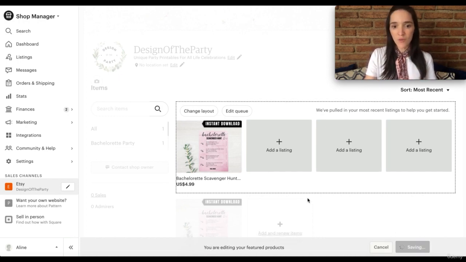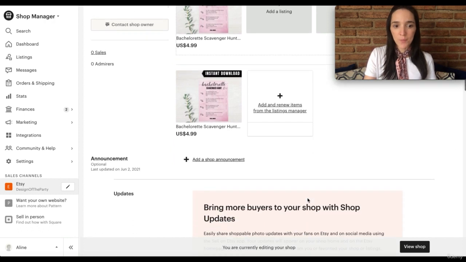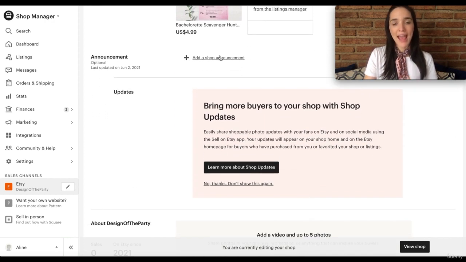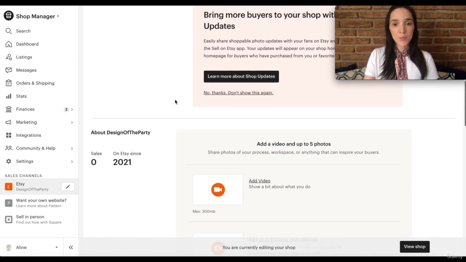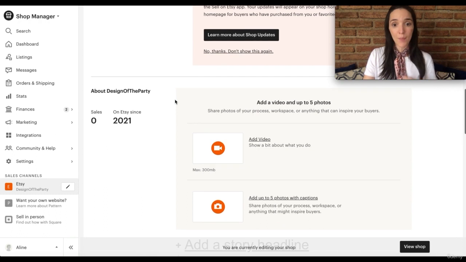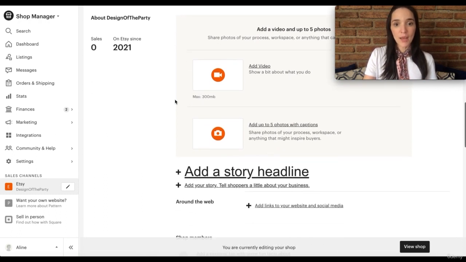So I'm going to save, and then if you keep going, here's where you would add any shop announcement. So if you're having a sale or if you want to put instructions or anything like that, you can come and add it here. Right now I'm not going to put anything. The updates you can do via the Etsy app. And then if you come here to the About section, you can add some photos about you, about your shop. So I'm going to go ahead and upload some photos of me and my husband, so people can get to know a little bit more of us.